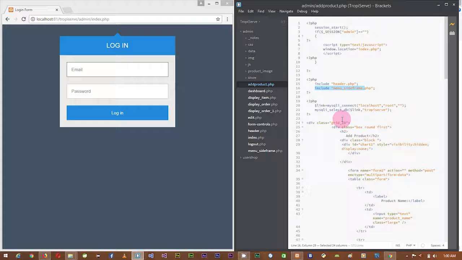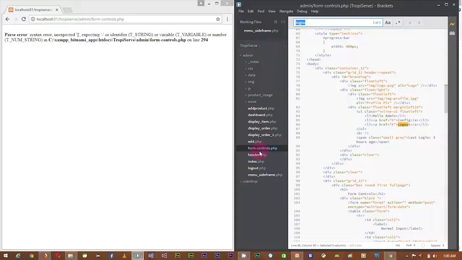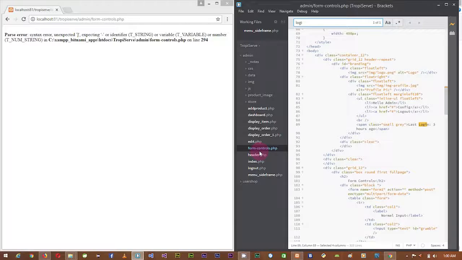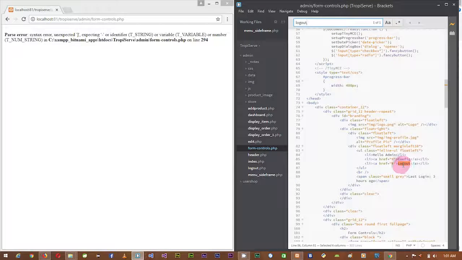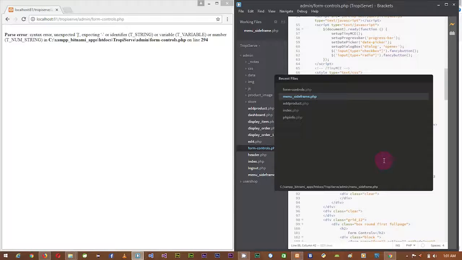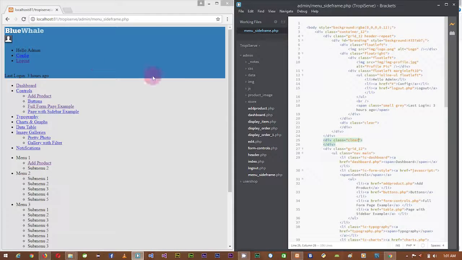For instance, let's go to menu side frame, which is this menu side frame over here. Menu side frame will look for logout. So this very logout is the very logout we saw. That's logout over here that we're seeing. So logout of PHP logs everyone out.